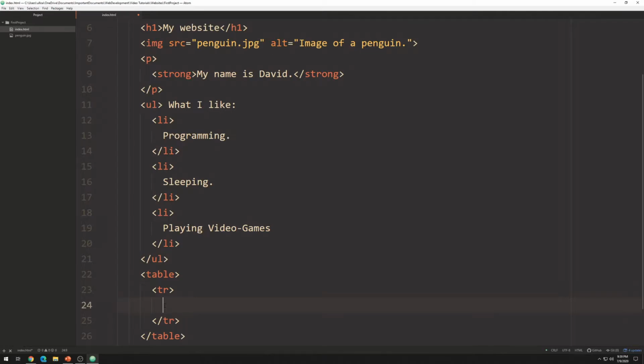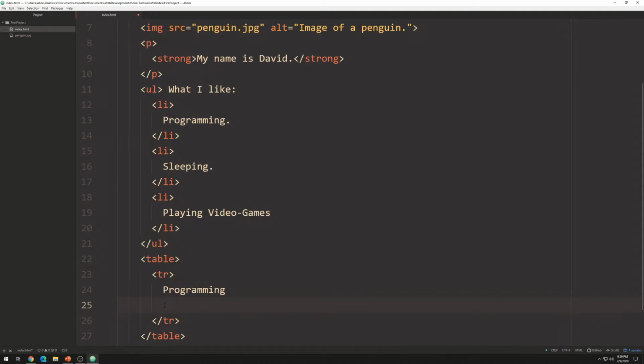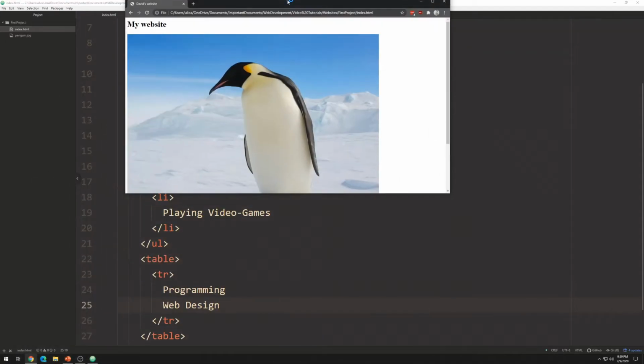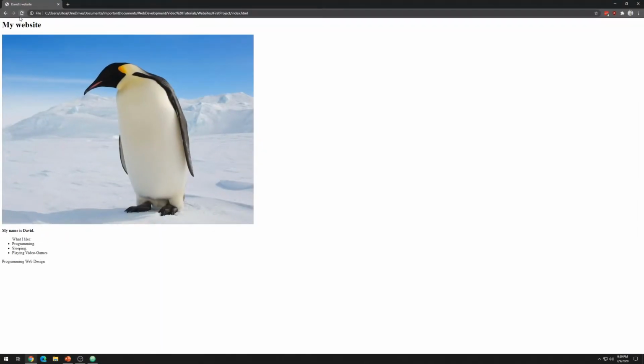So let's say for our table row, we're gonna put programming. That might be a skill you have, or let's say web design. That might be another skill. Now this is going to look slightly off to what we want, but we're going to save it and we're going to reload our page and see what shows up. Programming web design. It doesn't really look like a table.